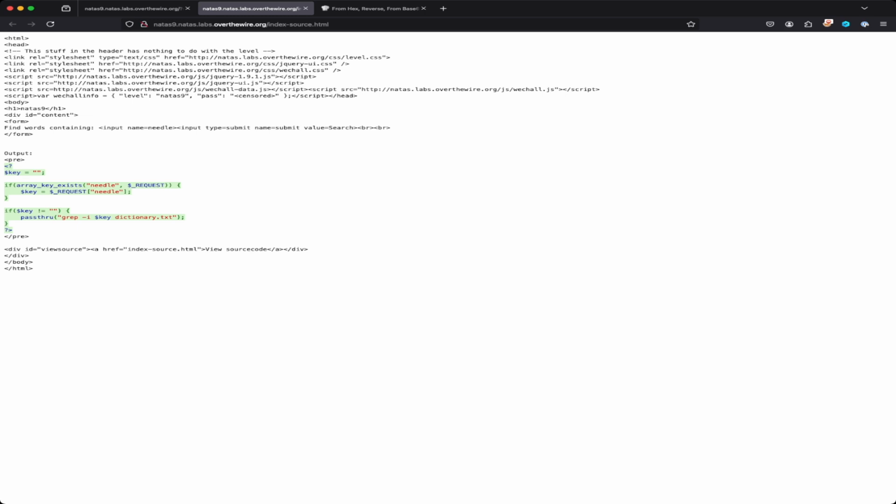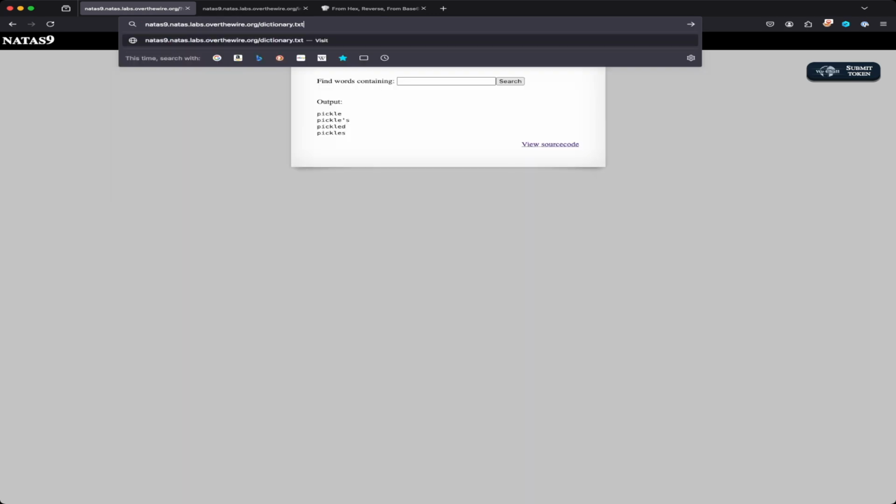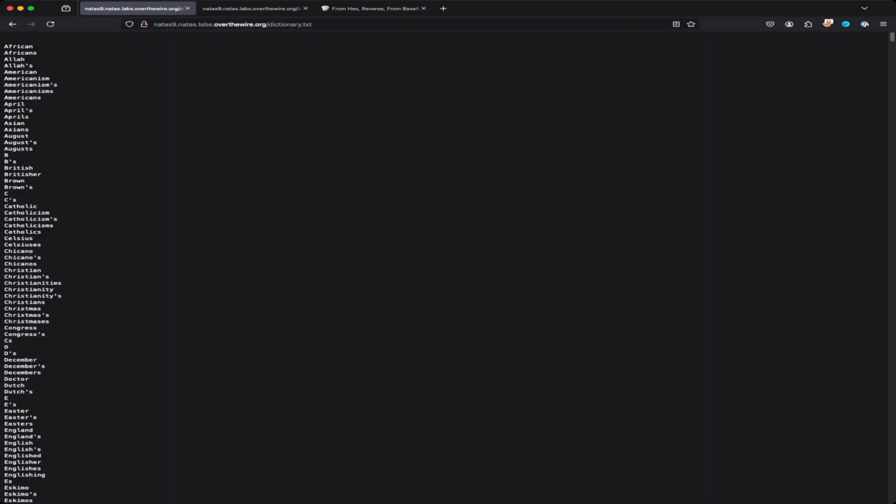So I'm thinking possible command injection, but what we can do is we can take this dictionary.txt and see if we can find that as well. I'm just going to remove everything after org, drop in dictionary.txt. And yep, right off the bat, you can see we are brought to that dictionary text word list.